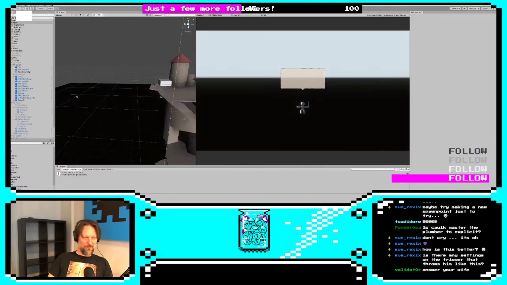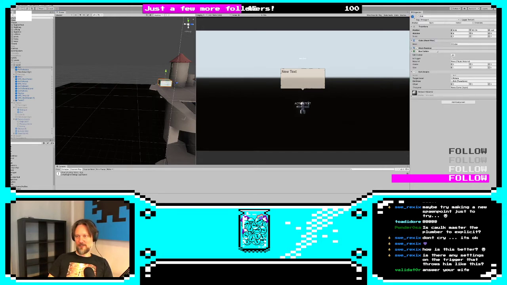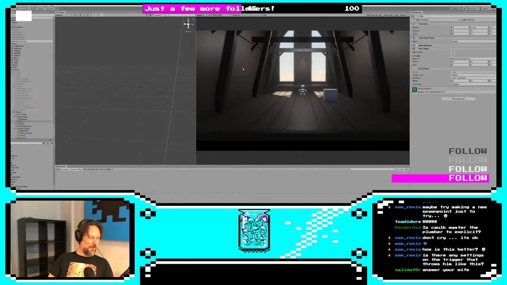Alright, let me see. My trigger. The only thing it has is a box collider and the script. The offset is now 0. And I'm guessing, unless there's a massive offset on this one, it's a -2 on this one, but then we'll take that out. Thanks, validator.